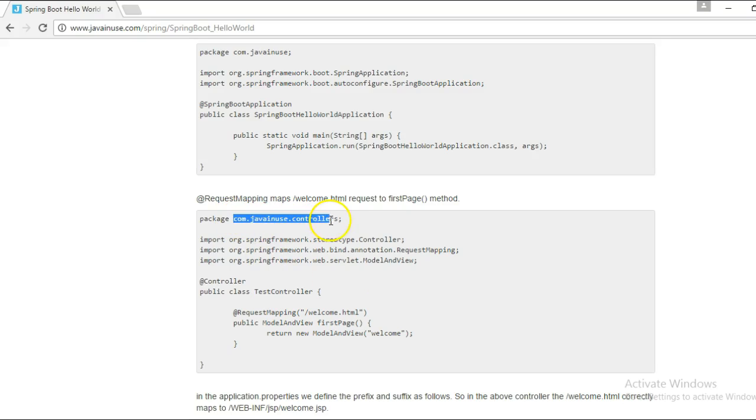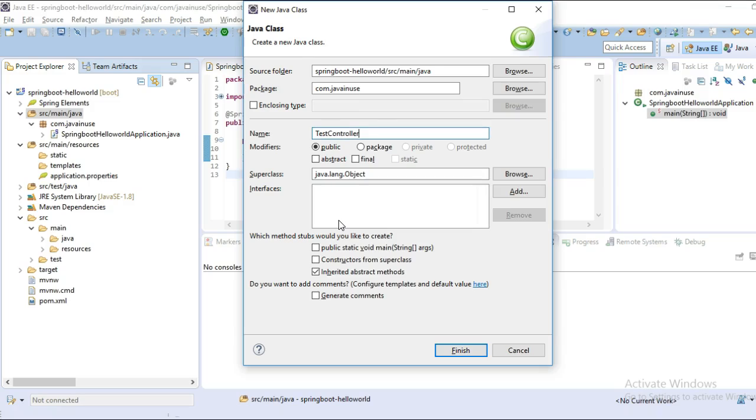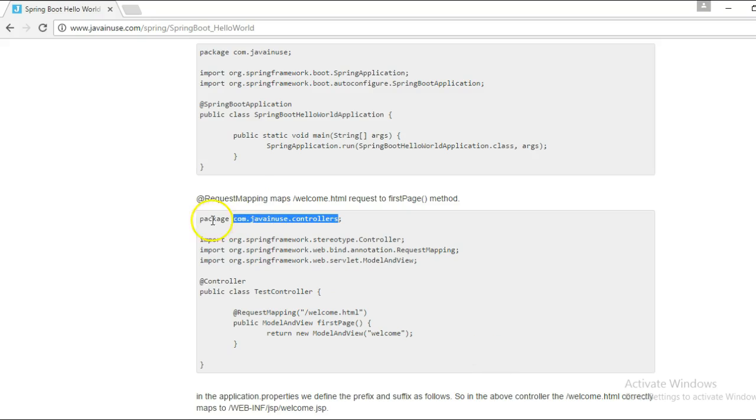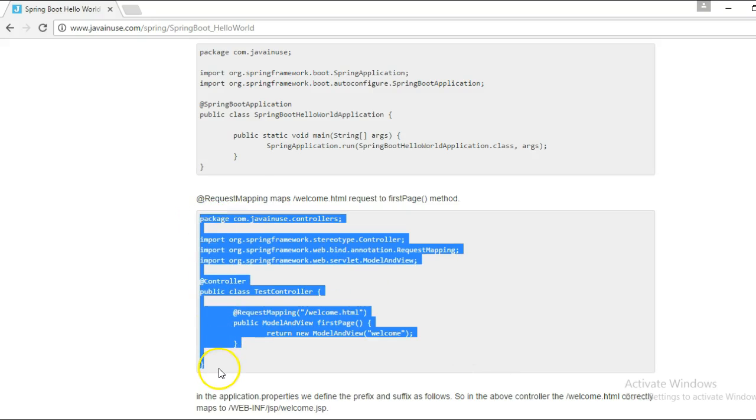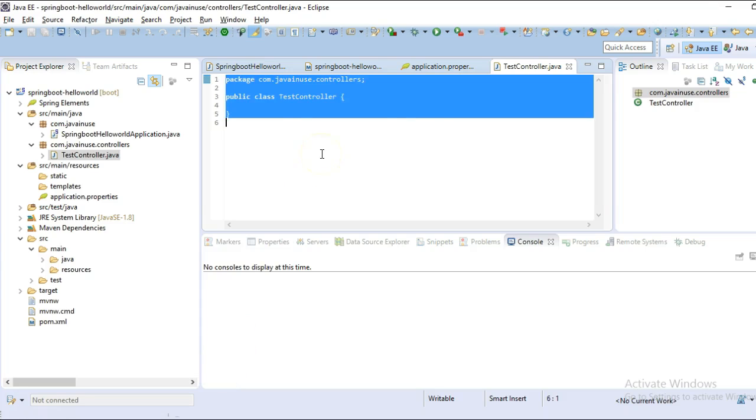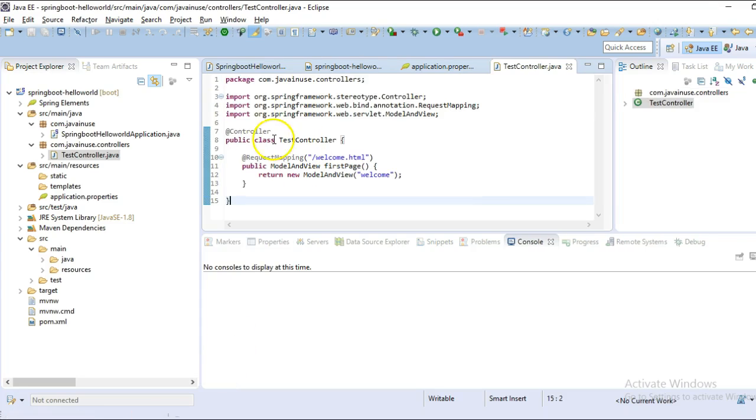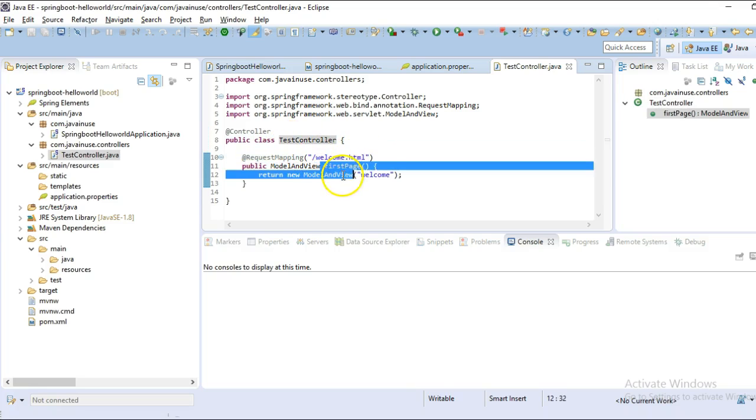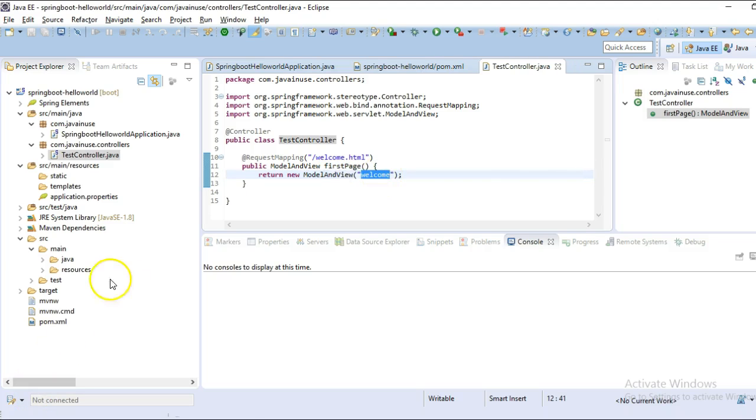The package name will be com.javainews.controllers. So just copy this first. So we have a controller named TestController. We are mapping /welcome.html to return a model and view named welcome.